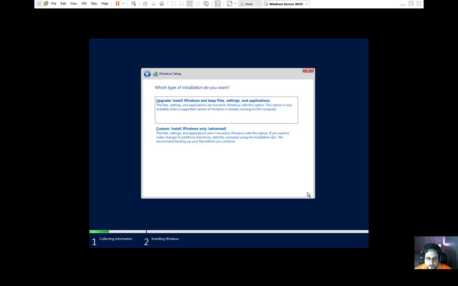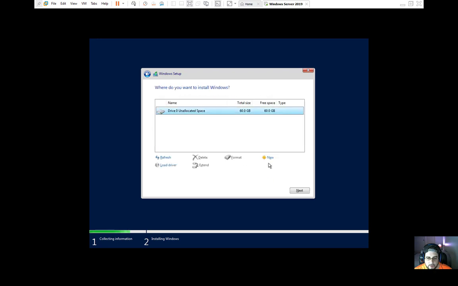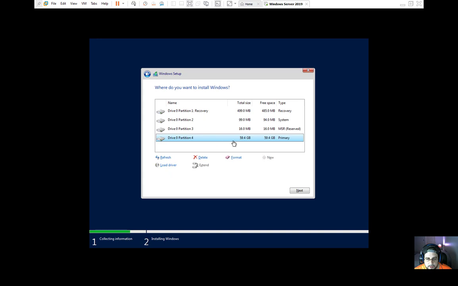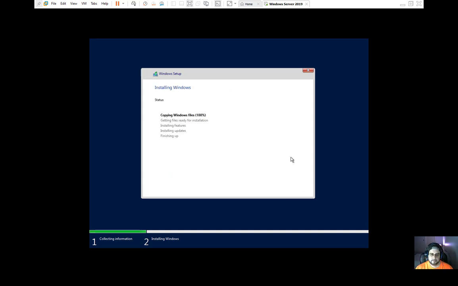Accept the license terms, click on Custom Install Windows Only, then click on New, Apply, let it give us all our partitions, and then click Next. And now we're at the waiting game.